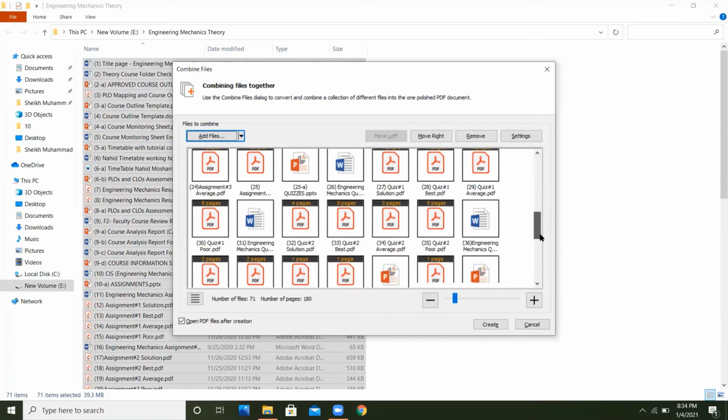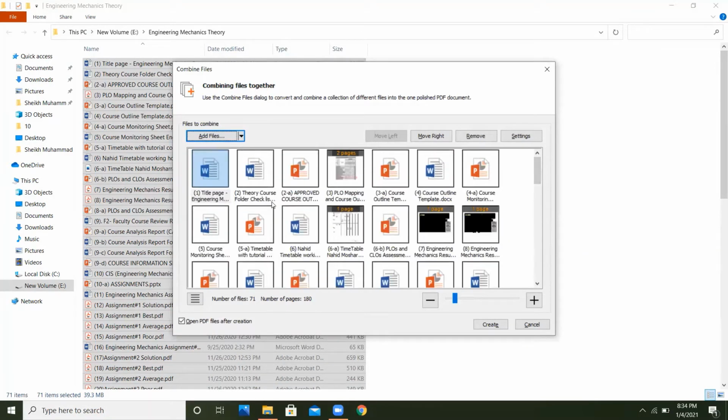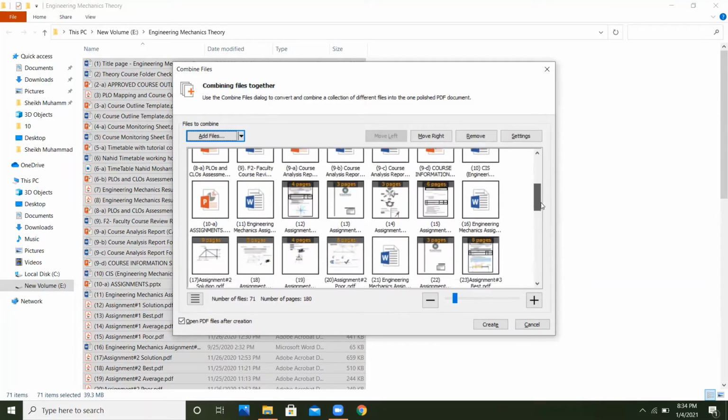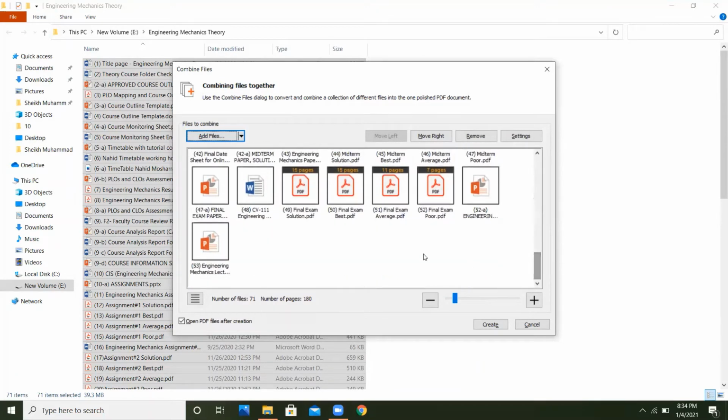Now all my files are in sequence here. You can see 1, 2, 3, 4, 5, 6, 7, 8, 9, 10, so all my files are in sequence. If there is any file which is not in sequence, you can move it right and left, and you can delete it if you find any file that is not completed, not in the sequence, or extra. Next, you have to click on the create tab, but before clicking on it, you can see the number of files is 71 and the number of pages is 180.